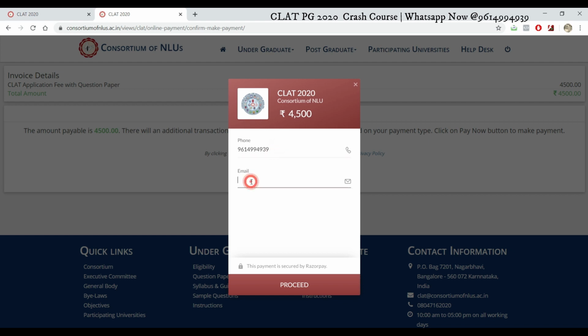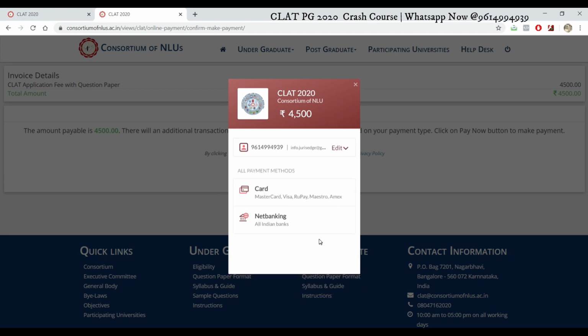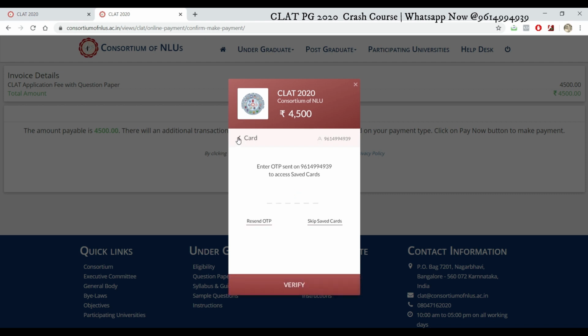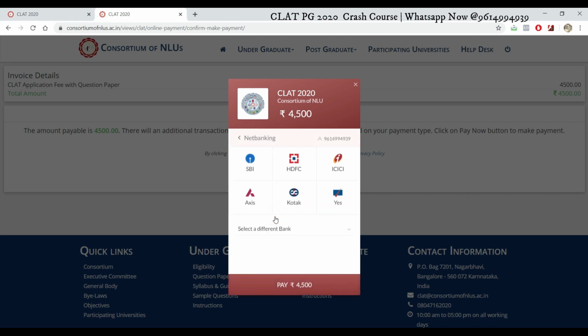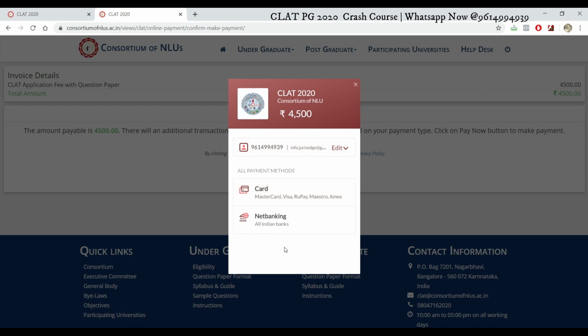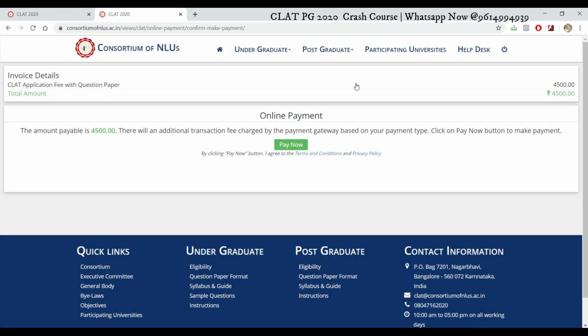And your email ID and proceed. Let's see what are the payment methods that we have. Okay, proceed. Okay, we have cards, we have net banking, all payment methods. Mastercard, Visa, and net banking like this. Yeah, there is no wallet system, but nonetheless this is the whole application process that we have shown to you.